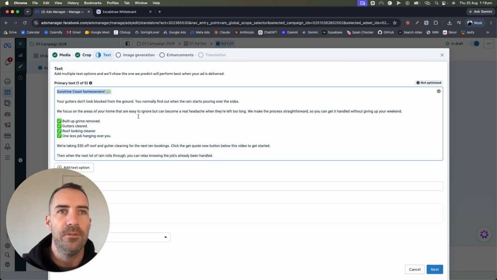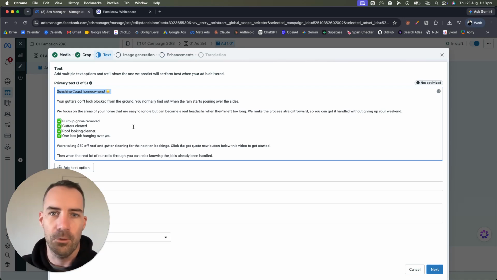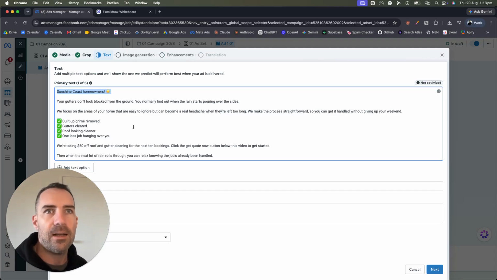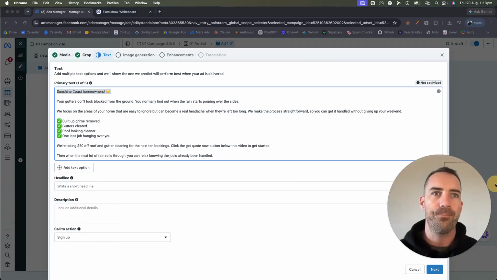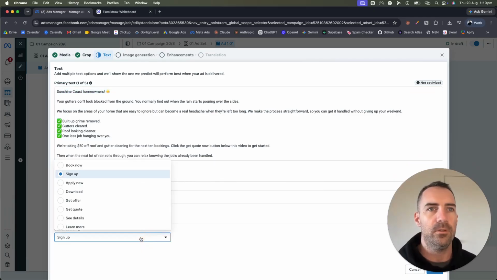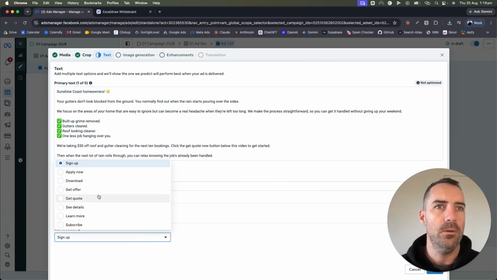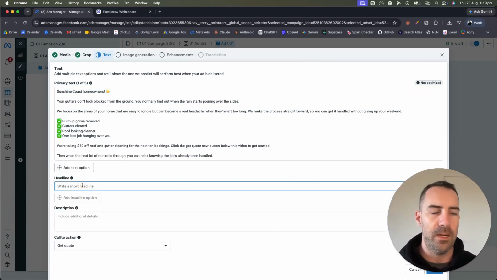So all this stuff is important, and it's the same with the content of your static image or video ads, because Andromeda, the AI that does the targeting, now reads all of that stuff and targets a lot more based on that. Now down here, we'll just leave this as Get Quote, and then for the headline, we'll make a call to action: Get your gutters cleaned.